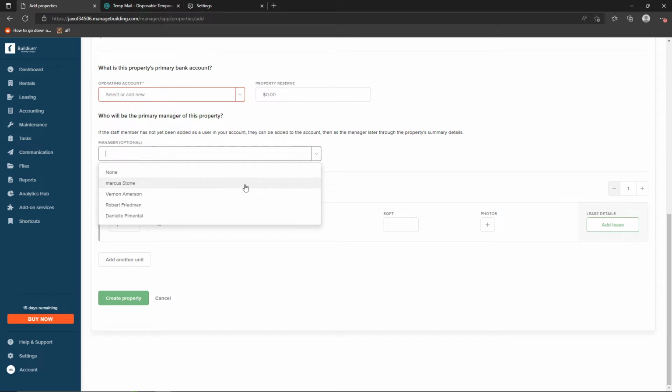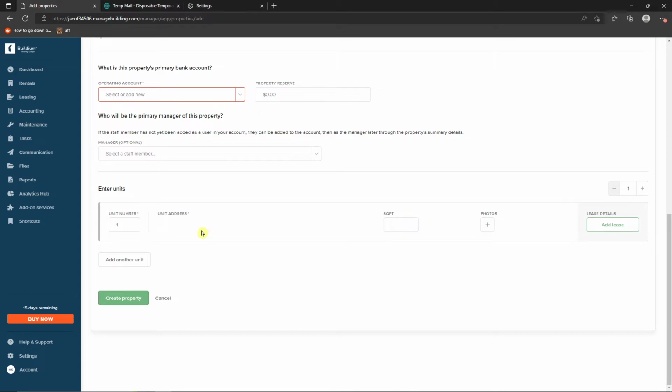Now, when we go even further, you're going to see the units. Here, you can simply add how many units there are going to be. And when you fill in the address right here, you will find the address here. And then photos and lease details.